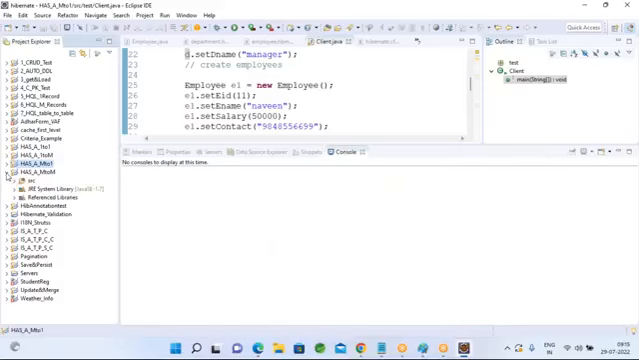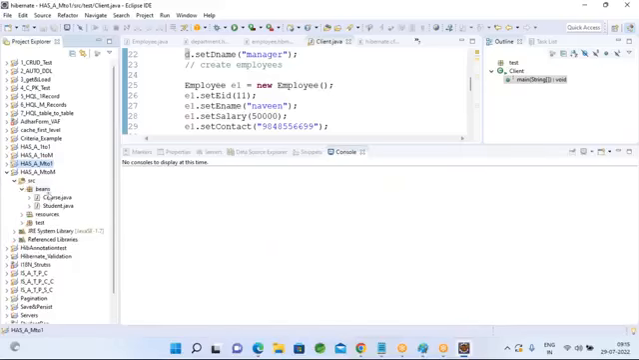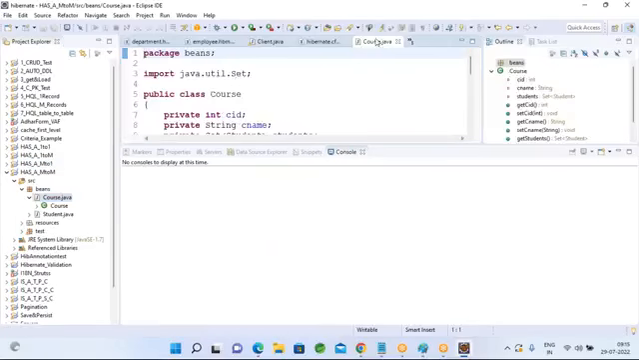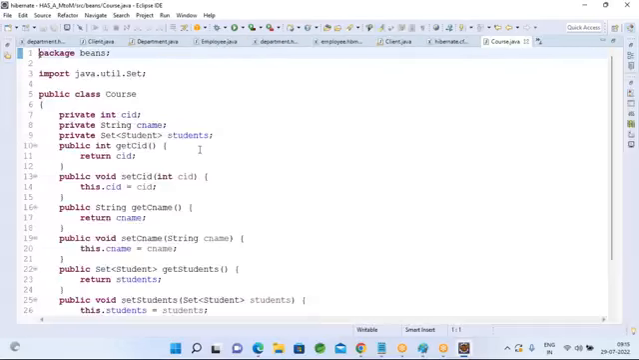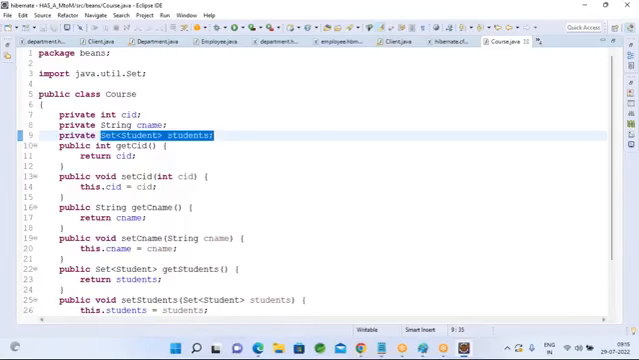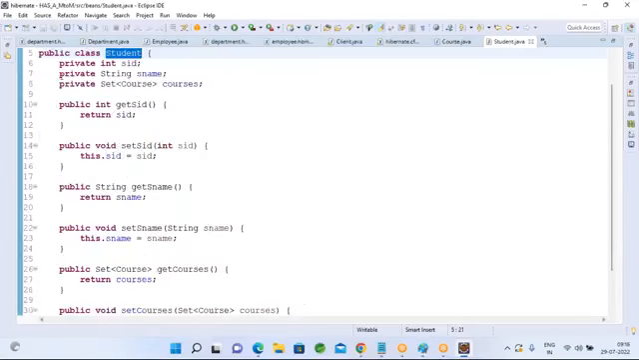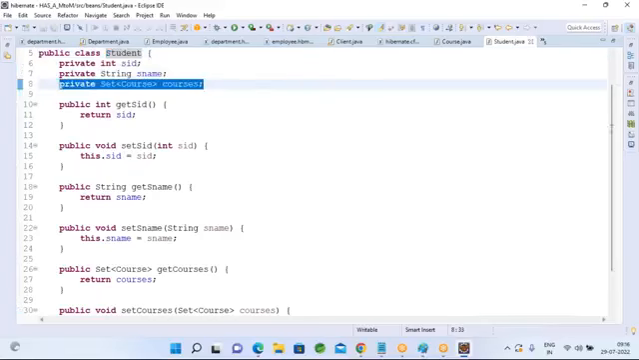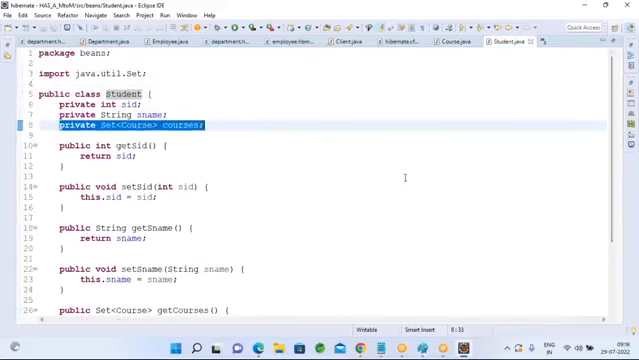Okay, now coming to many courses and students. This is also one fair example. One course can have multiple students, and one student can have multiple courses also. One course can join multiple students. One student can join multiple courses also.